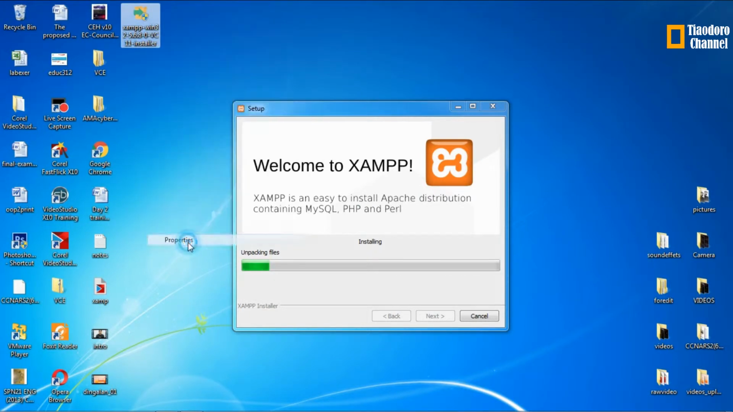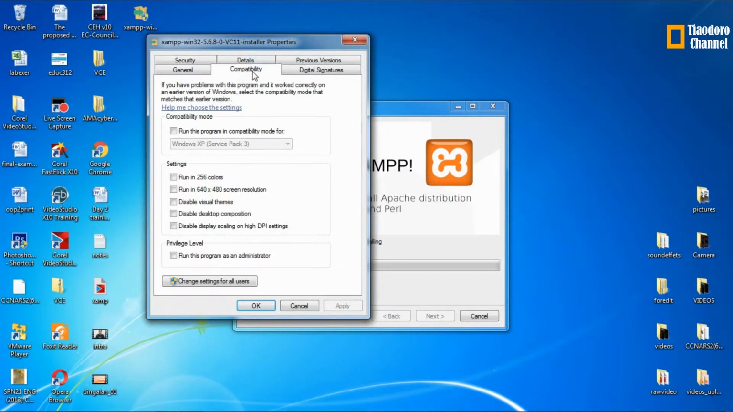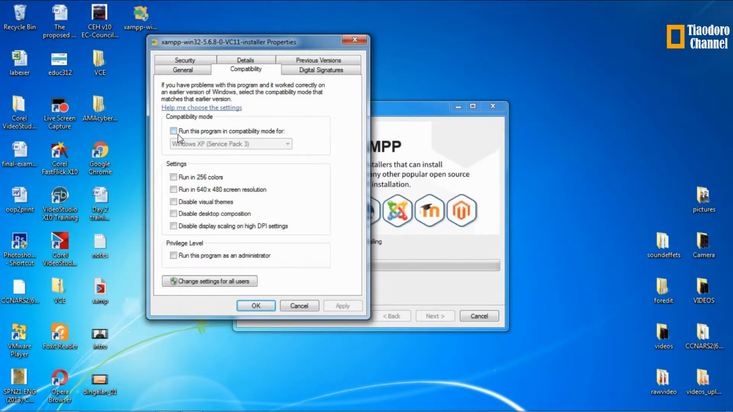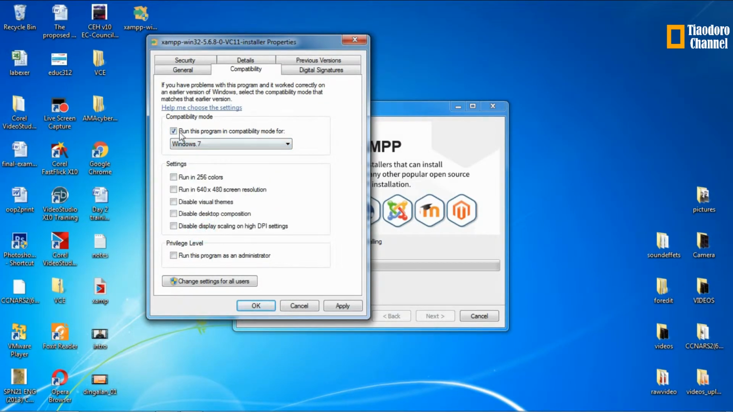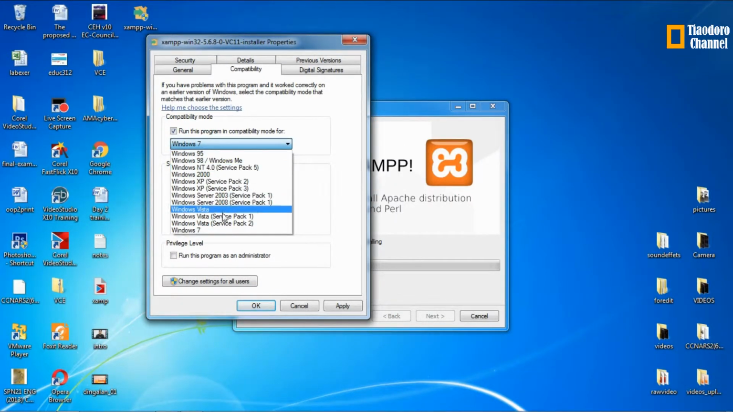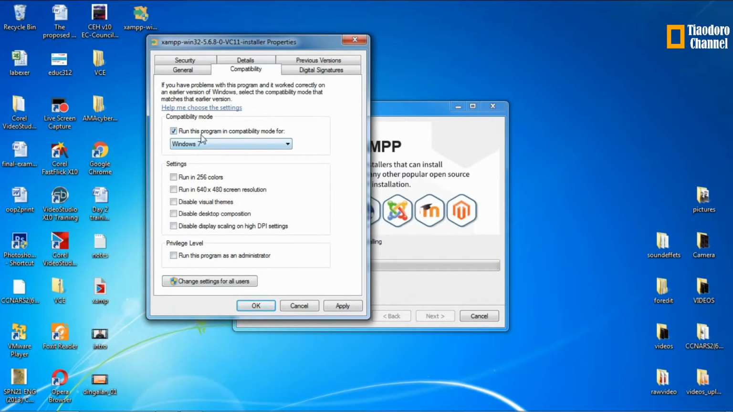Let me check the properties. Compatibility: run this program in compatibility mode. You can change this one, Windows 7. Actually we can change it. Disable this stuff. Run this program as administrator, something like that. So actually you can change the compatibility here.